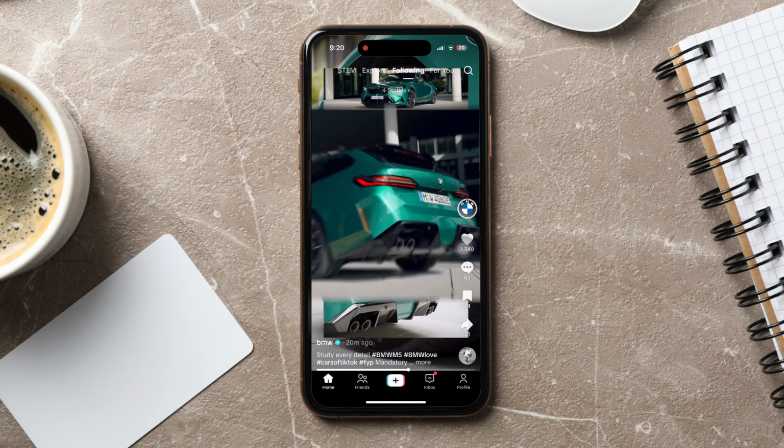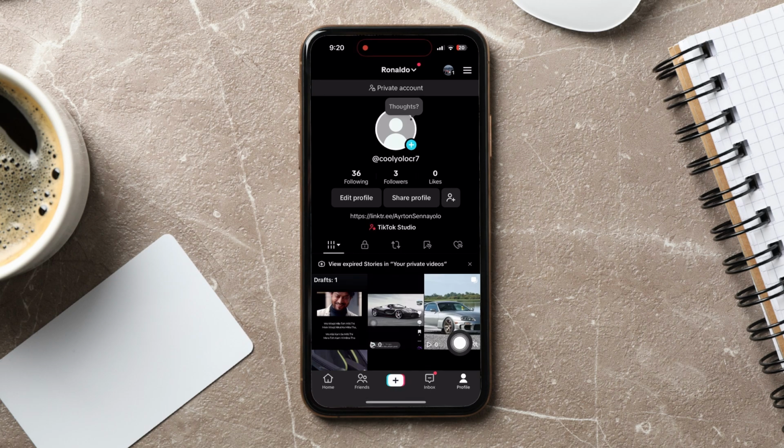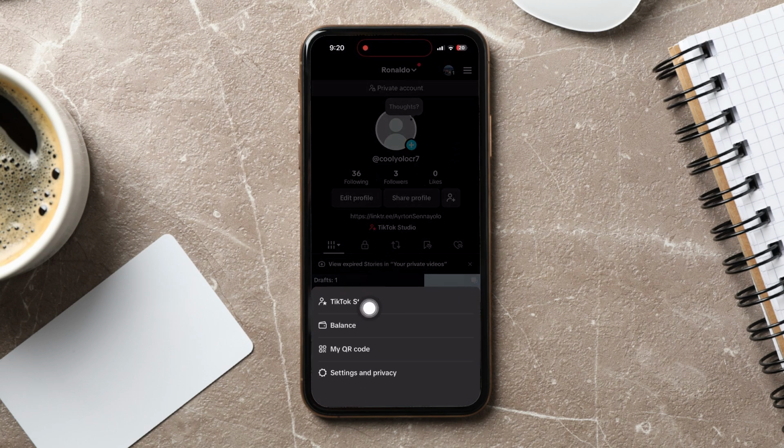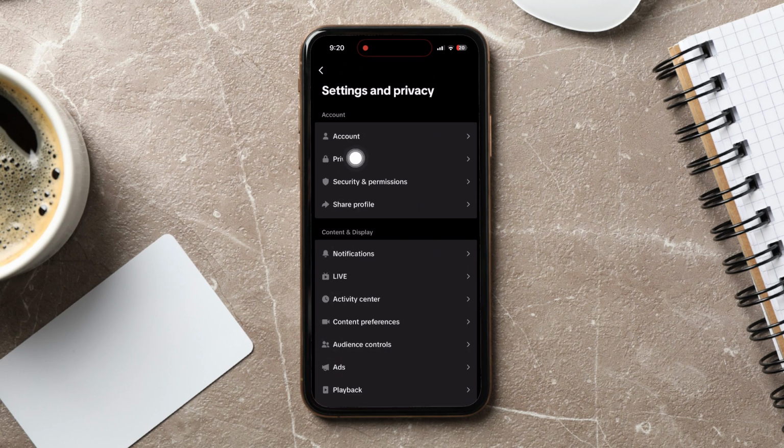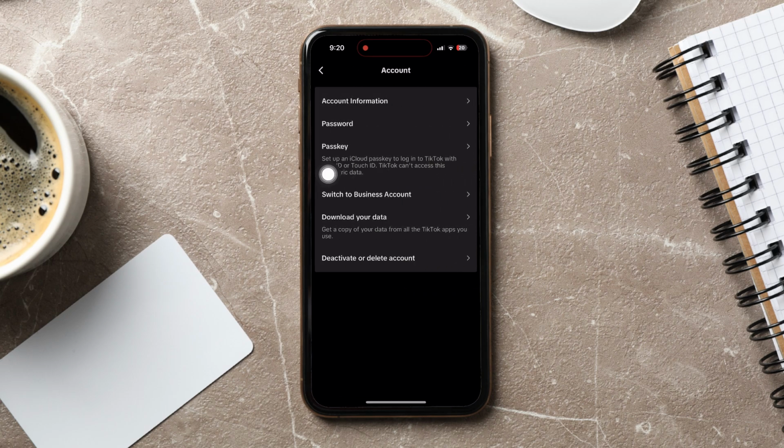On this page, go to the bottom right corner and tap on Profile. Here, you can edit and view your profile information. Now, go to the top right corner and tap on the 3 horizontal bars. Then, go to Settings and Privacy. Here, go to Account. Then, go to Account Information.